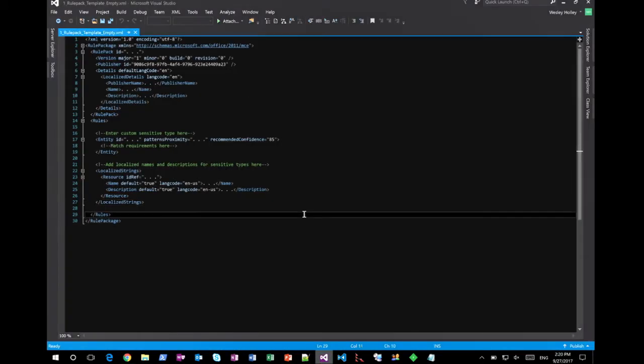And let's open up Visual Studio, my IDE of choice. So here we have a pretty empty template. Now, when we create sensitive types, we wrap them in what's called a rule package. This is just a little wrapper for you to upload data into our system. You can stick as many sensitive types in here as you would like. It's just an organizational tool.